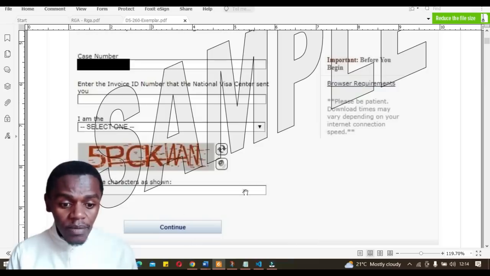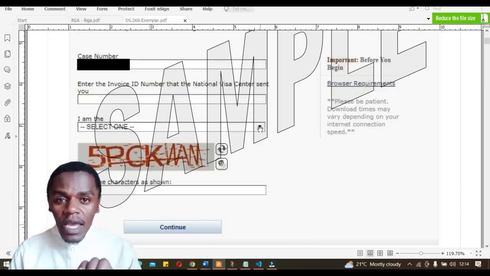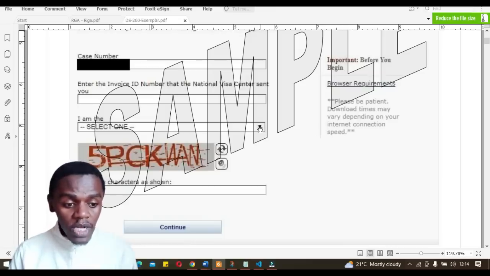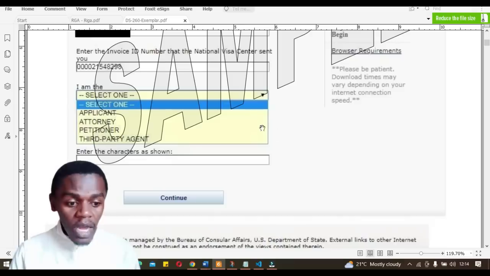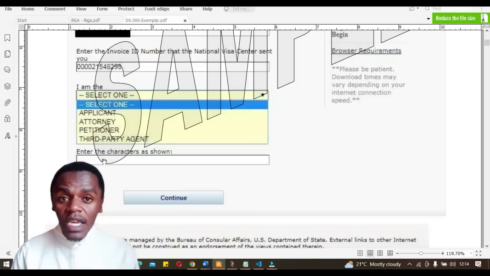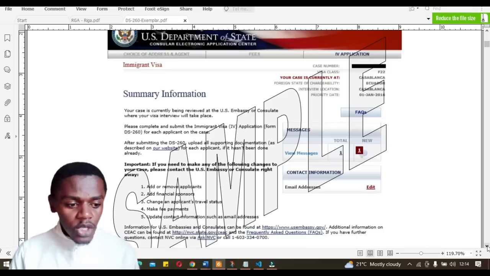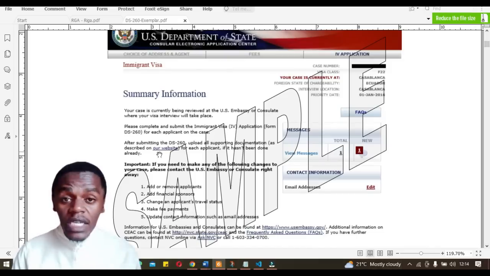Then after putting in, you select on this drop-down menu applicant, because you are the principal applicant. So when you click on this drop-down menu, you'll have a list of selections here. You check on the applicant, select on the applicant, and then put here the characters of the captcha and continue by clicking on continue. Upon clicking continue, this page comes and it is on the summary information.